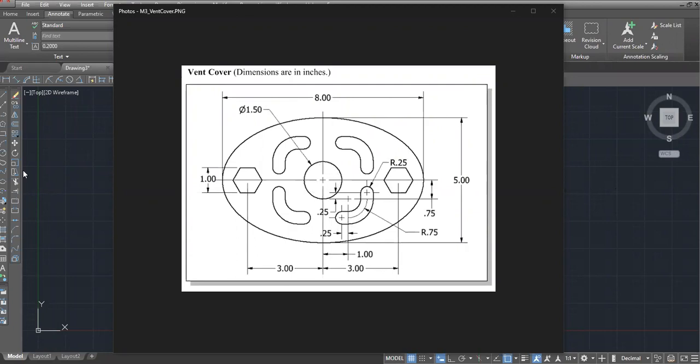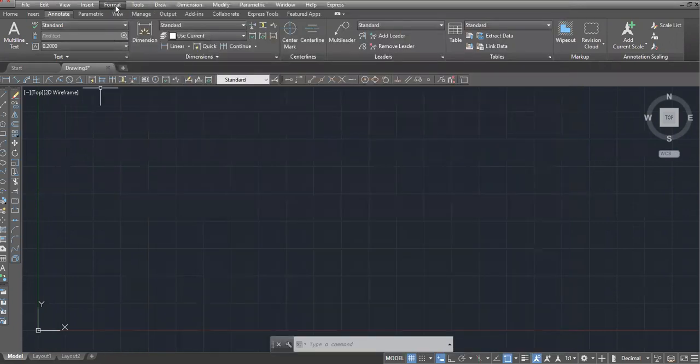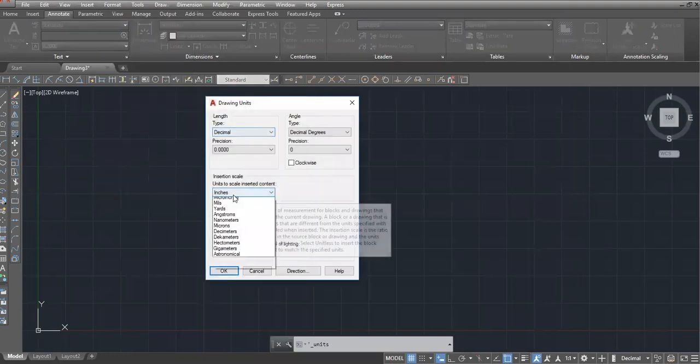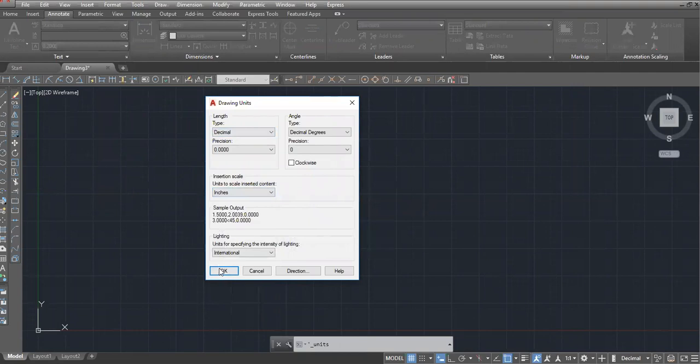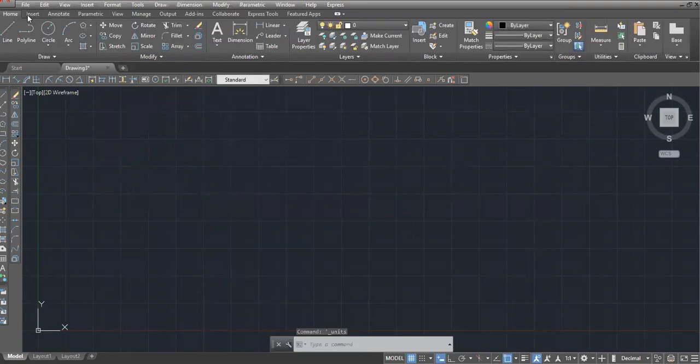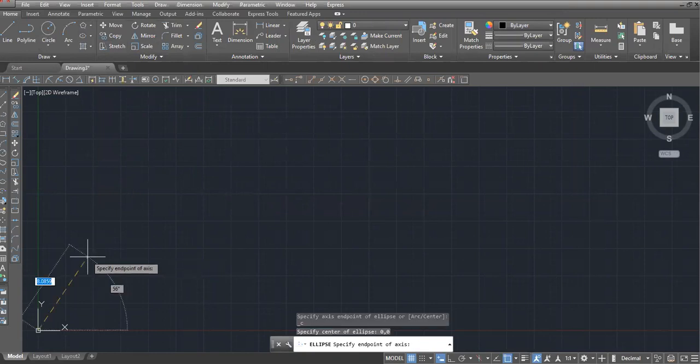So let's get started. Go to AutoCAD. First, we'll make our units in inches. So go to Format, Units, and just make sure that it is in inches. Okay. And then I'm going to go to Home, and over here, I'm going to draw a center ellipse. I'm going to have the center at 0, 0, enter.